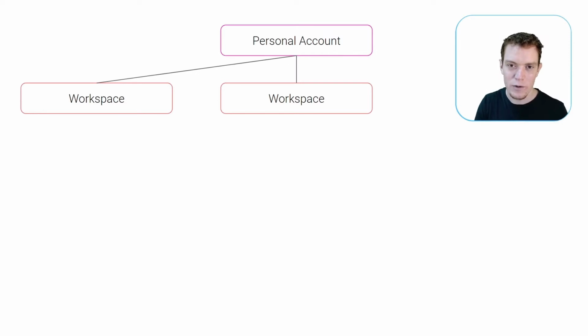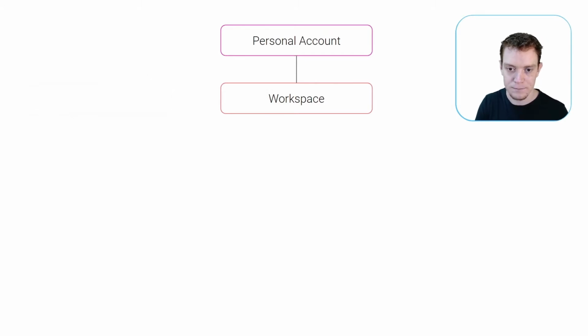There are some cases where you might have a personal workspace for your home life stuff, and then your company workspace. Or you might have multiple companies that you're involved in, which is what happens for me since I'm a consultant. But generally, most people will just have the one workspace.